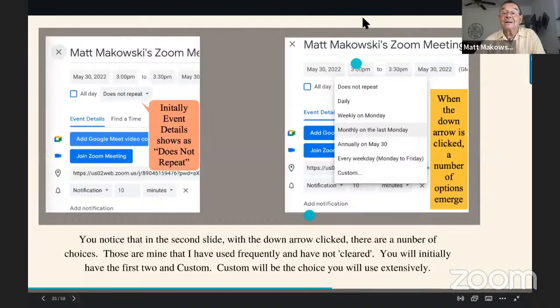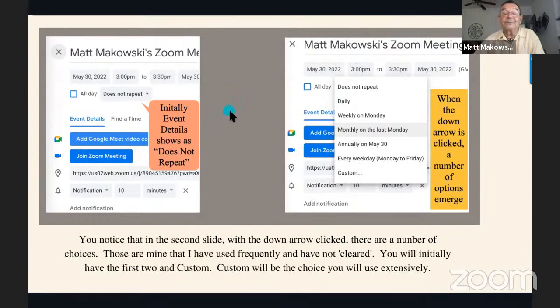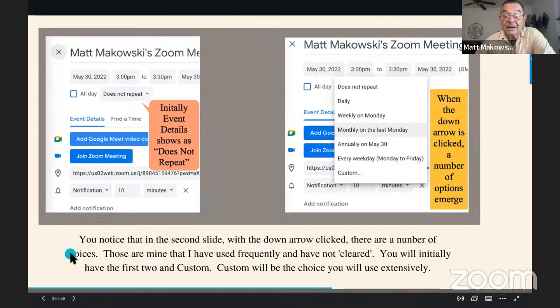Next. This is a little bit complicated, okay? So I'll start here, but actually I'll read it first. You notice that in the second slide, which is the one on the right-hand side, okay, with the down arrow clicked, there are a number of choices. Those are mine that I use frequently and have not cleared, and I'll explain that when I go through those boxes. You will initially have the first 2 and custom, and again, I'll explain that. Custom will be the choice that you will use extensively.